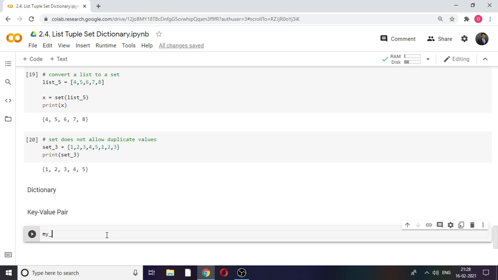So let me create the dictionary as my dictionary. My dictionary is equal to, so dictionary values are also enclosed in curly brackets. First let's create the key as name. This is the first key and you need to put a colon there, and let's say the name of the person is David. Now this is the first element: name is the key and David is the value.